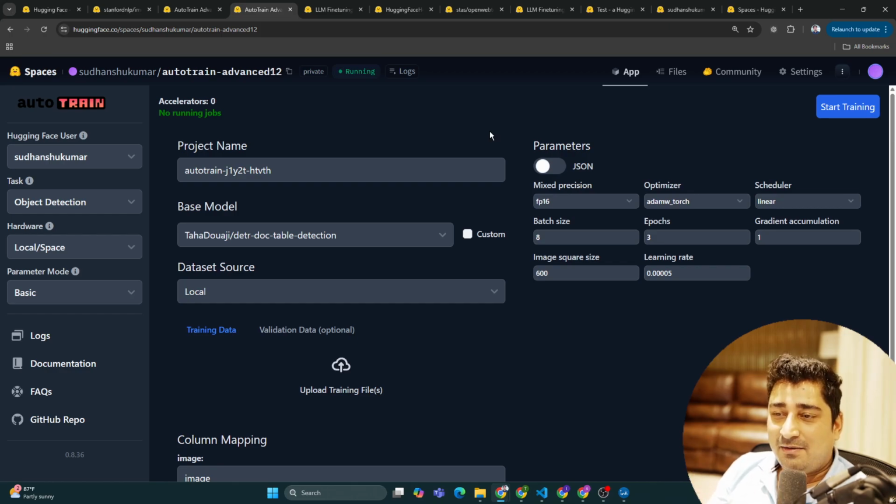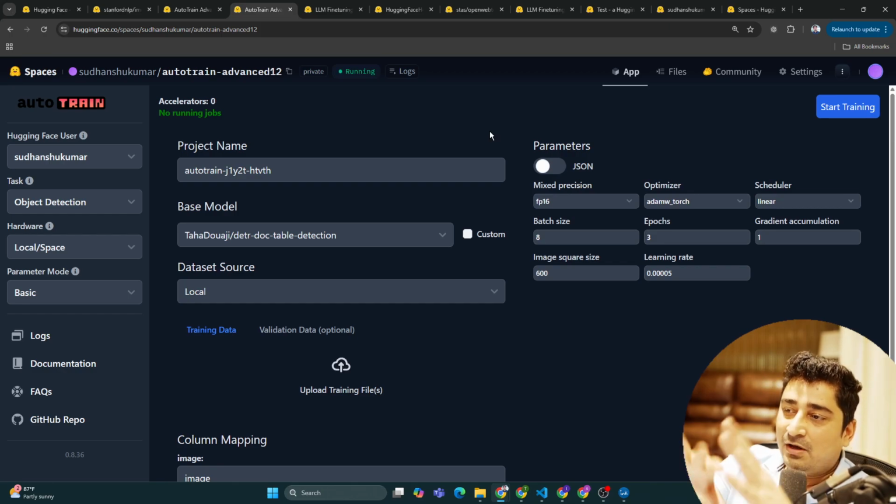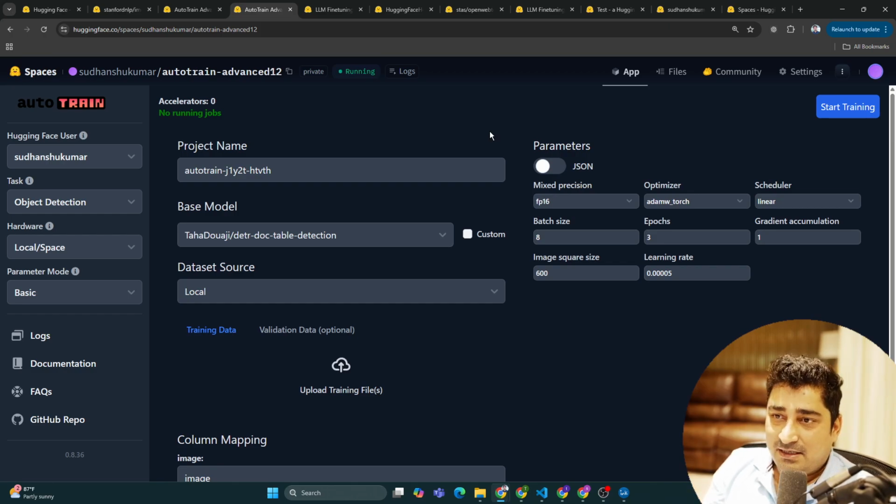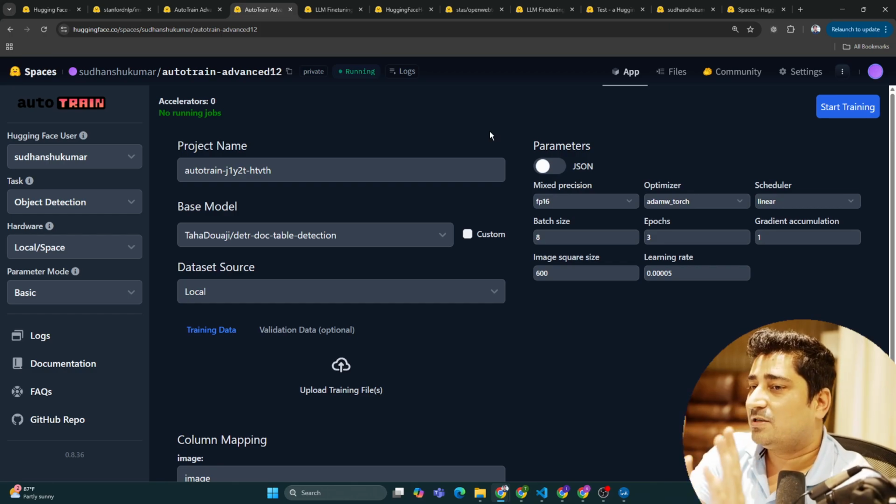So the model is also available over here. Dataset you can upload directly by click. GPU is also integrated in this one. So everything in one single package, basically. So it's an ecosystem, I would say. An ecosystem of model training.